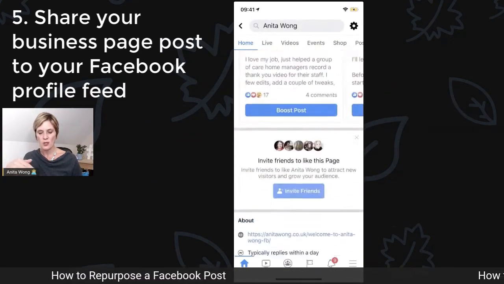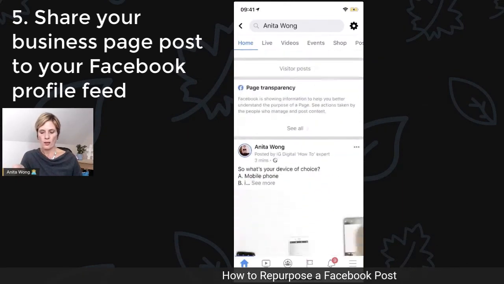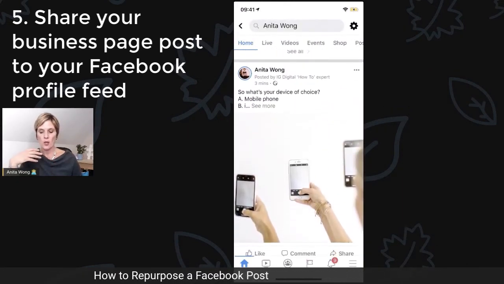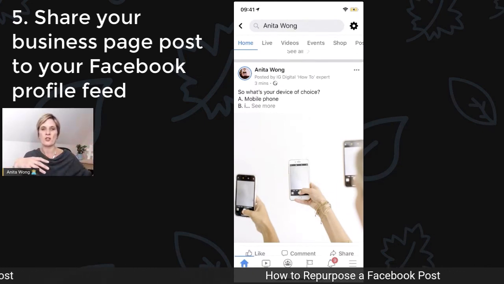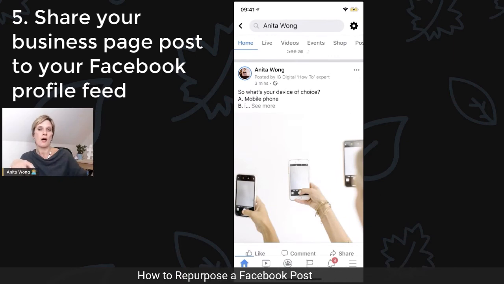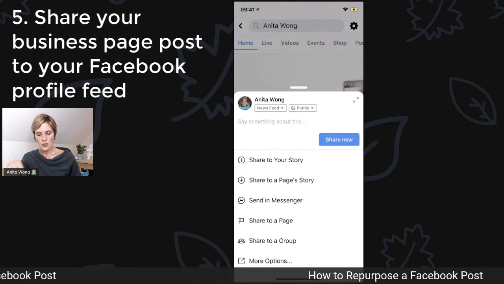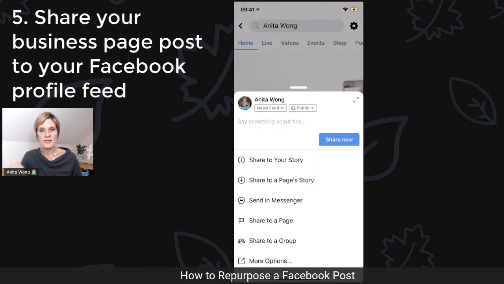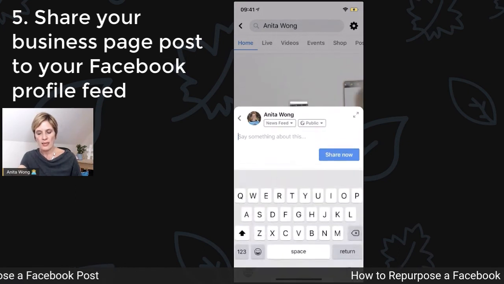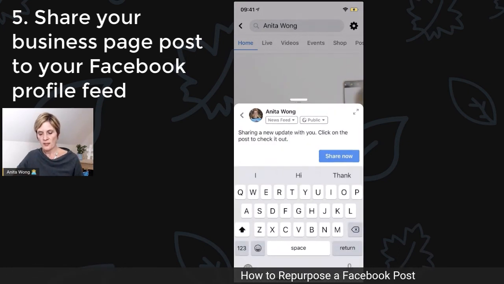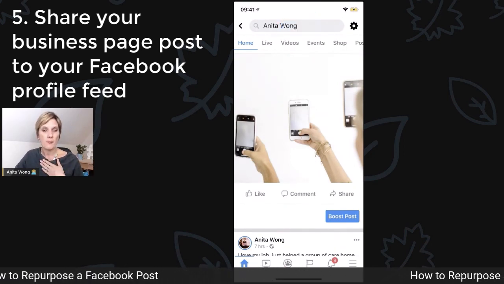So sometimes it's okay to share your Facebook business page posts to your personal profile, especially if you are in promotion mode or you are sharing something that you think some of your personal friends who are also work colleagues probably are interested in. So what you would do is you would click the share button, and as you can see up here it says Anita Wong share to newsfeed. So here I can actually just put in here. So then if I click share, that's actually going to go over to my personal newsfeed.